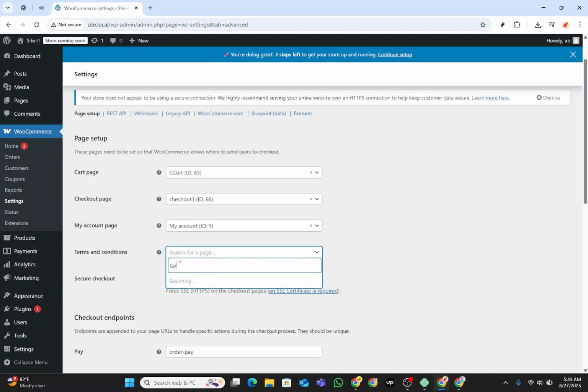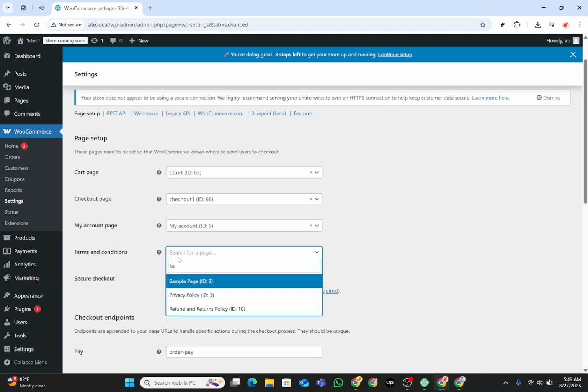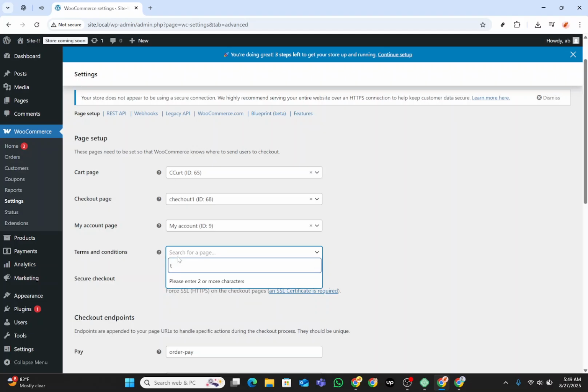Click on the drop-down list next to Terms and Conditions page and select the page you titled Terms and Conditions. This step is critical as it ensures customers checking out are required to agree to your terms before completing their purchases. Once you've made this selection, don't forget to click Save Changes at the bottom to update your settings.